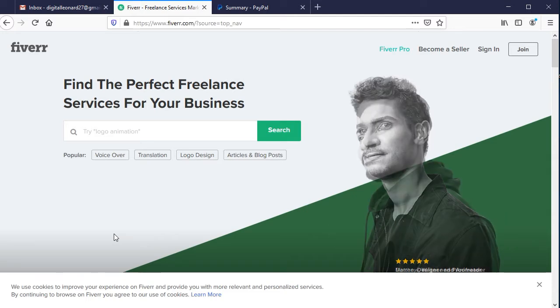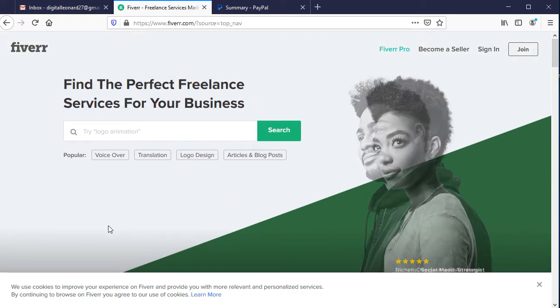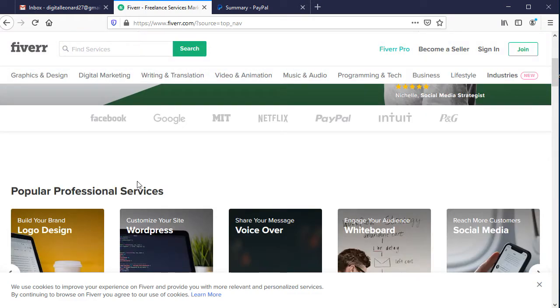Now back to Fiverr. Fiverr is actually an online marketplace for freelance services. What that simply means is that those who make money on a daily basis on Fiverr are those who actually have one skill or the other.